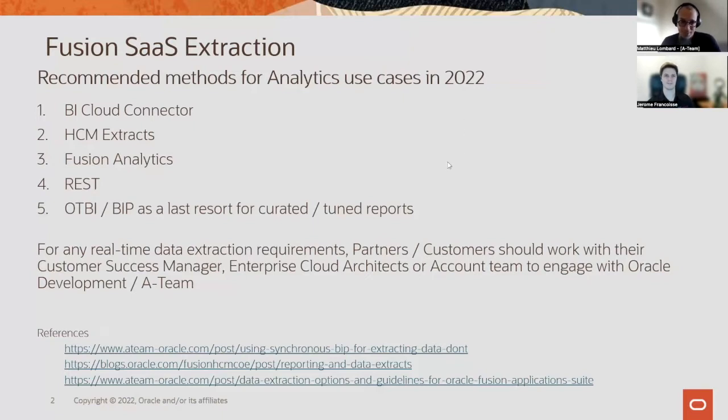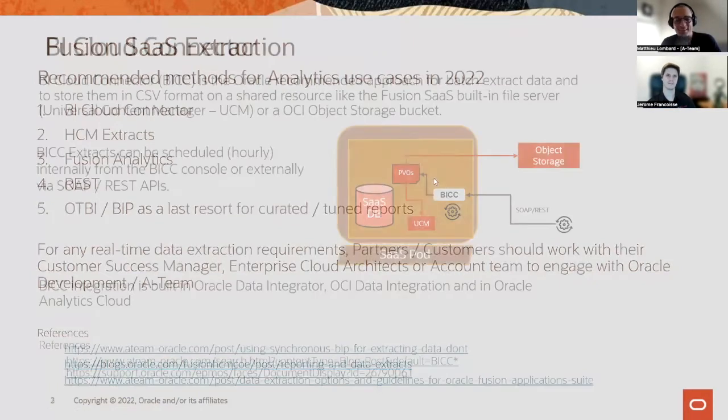So let's get started with the BI Cloud Connector, BICC. Do you want to take it away, Jerome? Yeah.